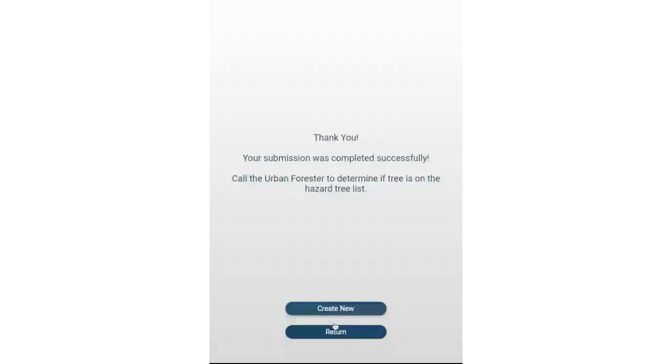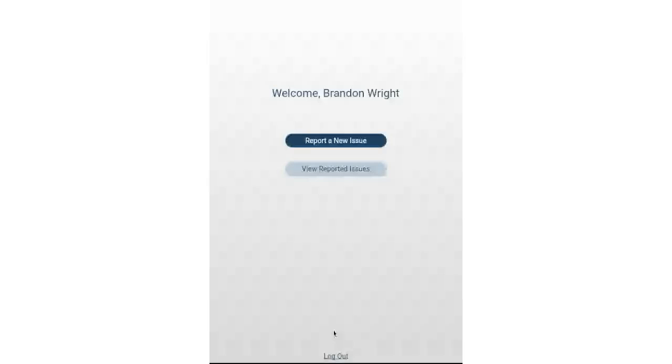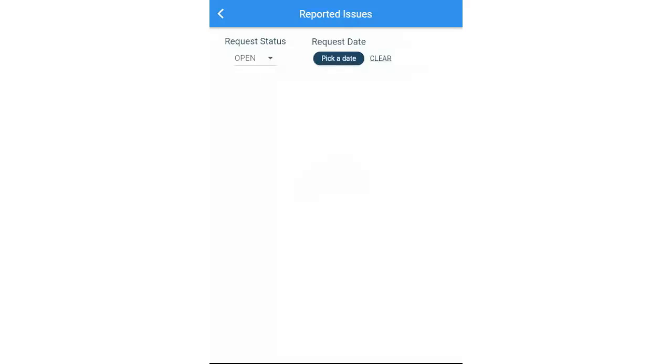You'll also notice that you can either return to your main screen, or you can create a new one if they wanted to create multiple service requests. If they click return, it takes them back to their main screen. Here they can either log out when they're done, create a new one, or click on view reported issues to see any of the issues that they may have created in the past.